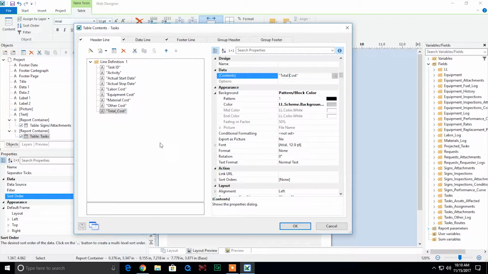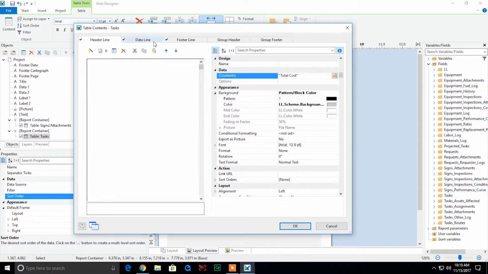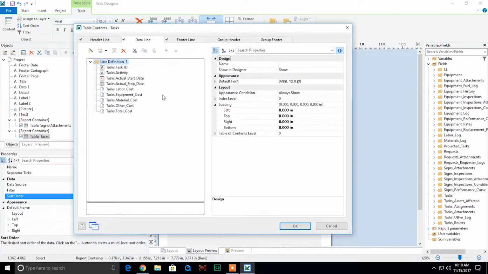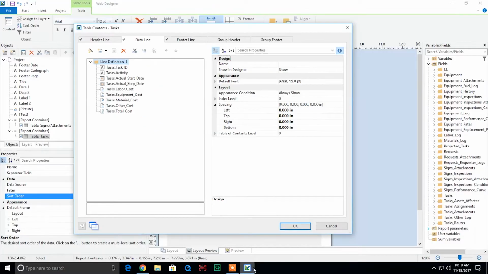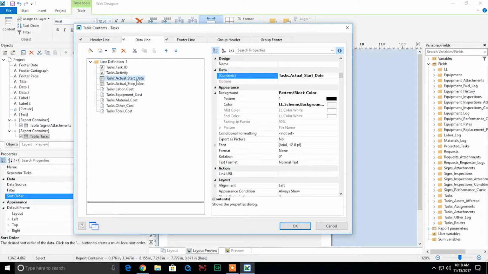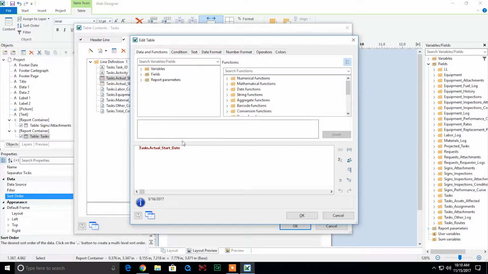Alright, so we will come over to the data line here. Now I'm going to do some special formatting on here. The formatting that I'm going to do is where we don't have actual start and actual stop dates. I'm going to put in the estimated start and estimated stop dates here so that I can see which one of these does not have actual start and stops. So on the data line I'll select my task actual start, and I'm going to remove it out.